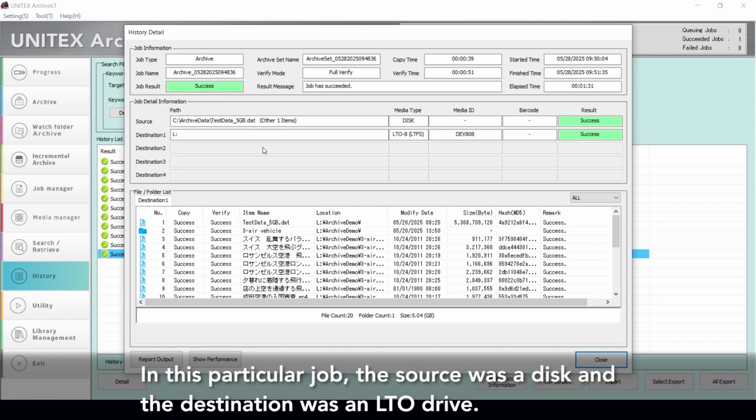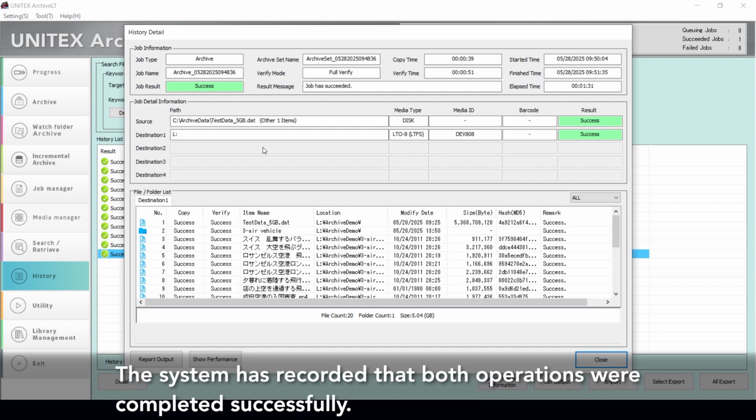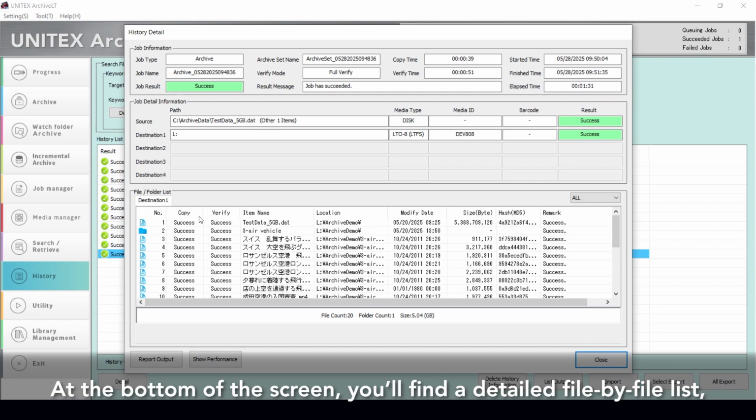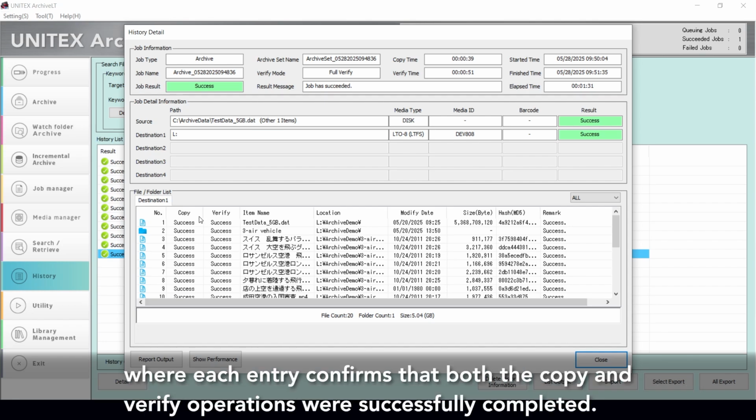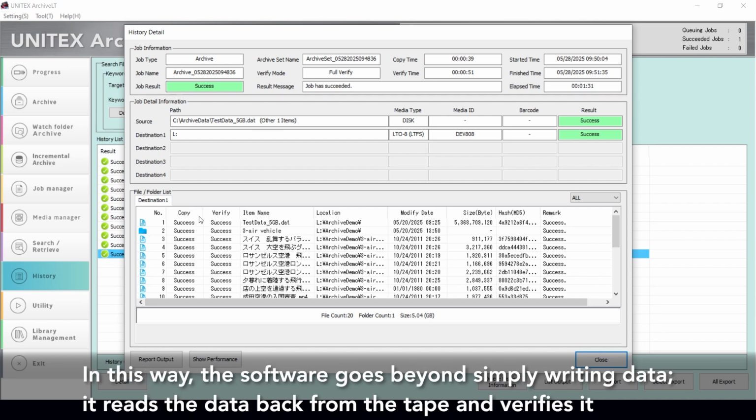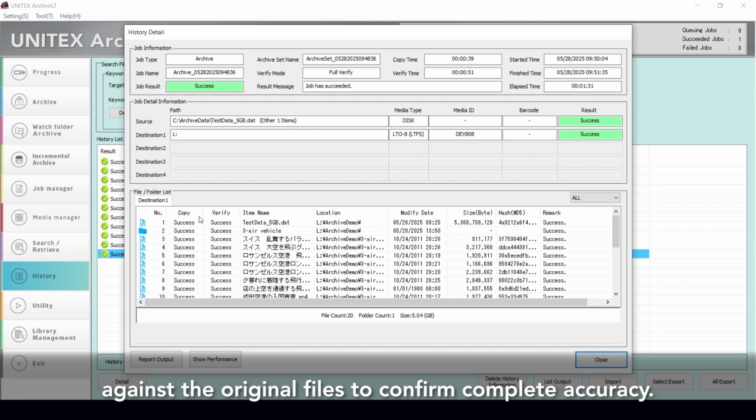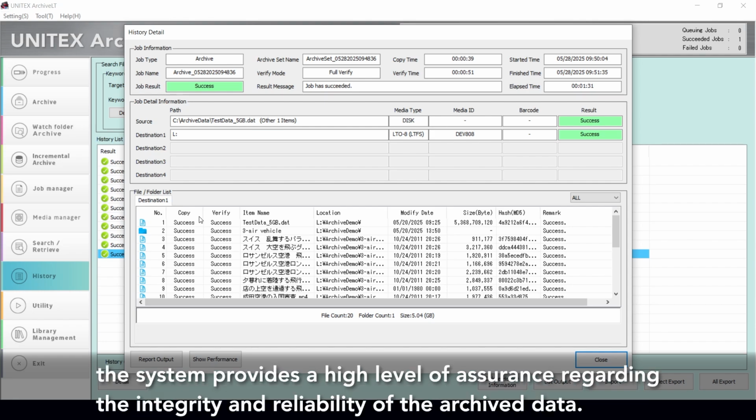In this particular job, the source was a disk and the destination was an LTO drive. The system has recorded that both operations were completed successfully. At the bottom of the screen, you'll find a detailed file-by-file list, where each entry confirms that both the copy and verify operations were successfully completed. In this way, the software goes beyond simply writing data. It reads the data back from the tape and verifies it against the original files to confirm complete accuracy. Since every step of the process is accurately logged, the system provides a high level of assurance regarding the integrity and reliability of the archive data.